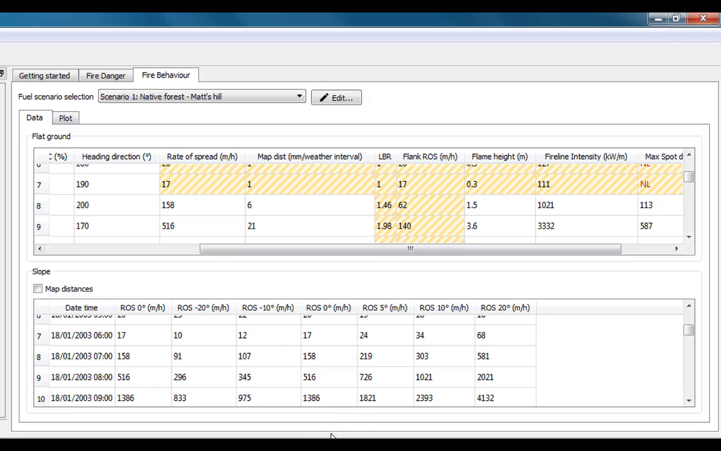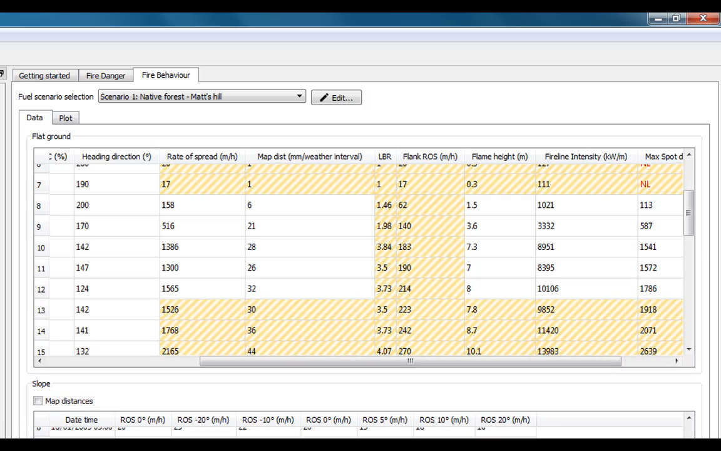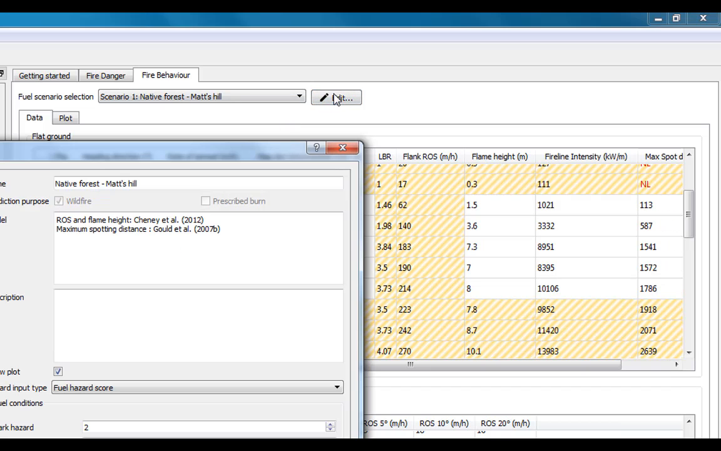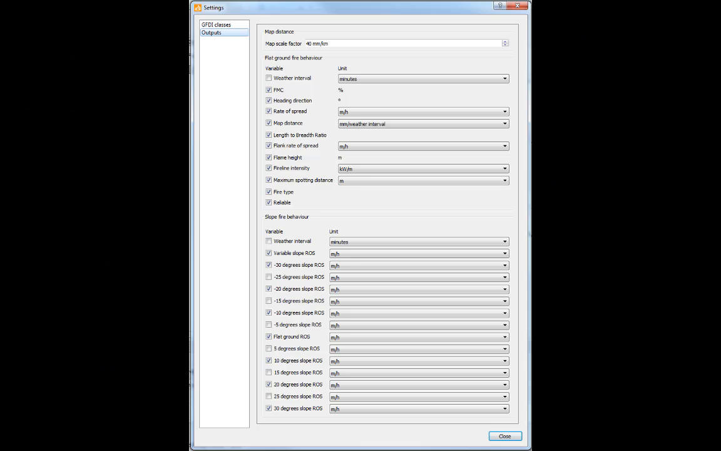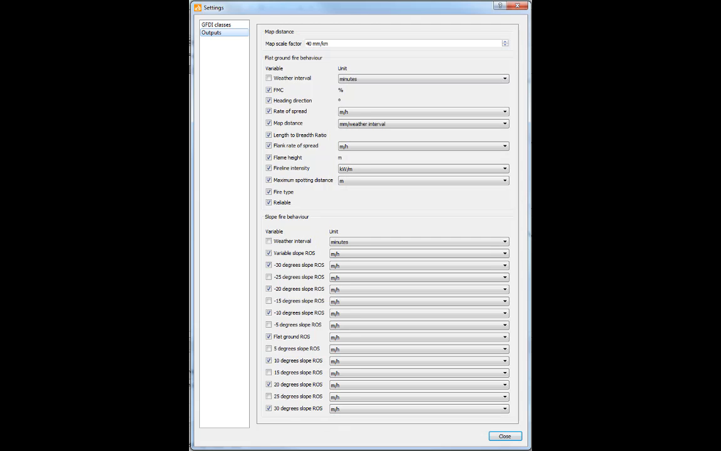As mentioned previously, fire behaviour is only calculated for fuel scenarios that have already been saved. You can select which of your saved fuel scenarios are displayed by clicking here. You can also click on the Edit button to make changes to these. To see the full range of available outputs in these tables, we'll have a look at the settings. Here you can see and select which outputs are displayed and the units that are used. Remember that not all outputs are available for all fuel types.